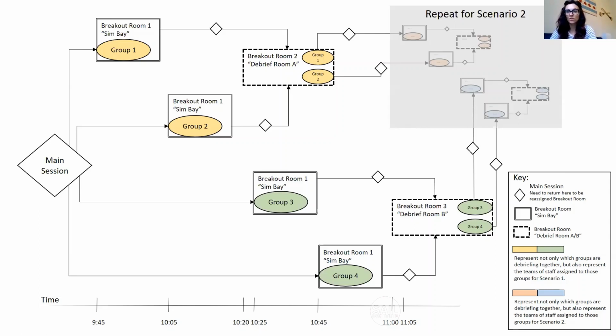Yes, there were questions and concerns about the amount of wait time, because as you see on the timeline here, group one started at 9:45, and it wasn't until about an hour later that group four finally got their first scenario in.